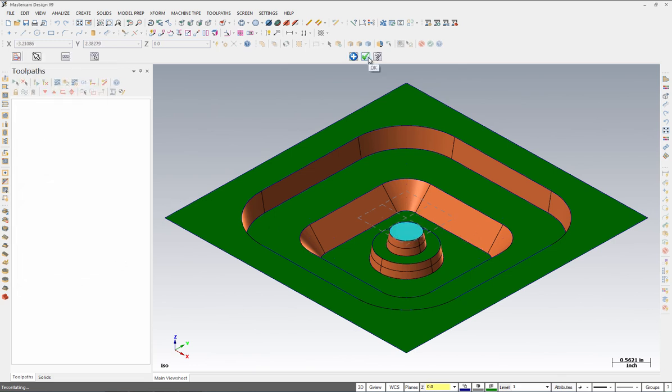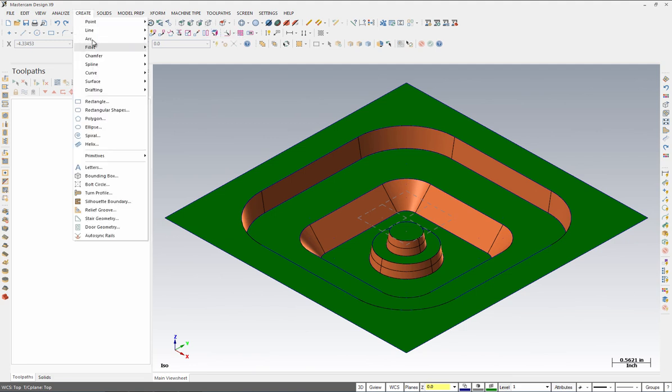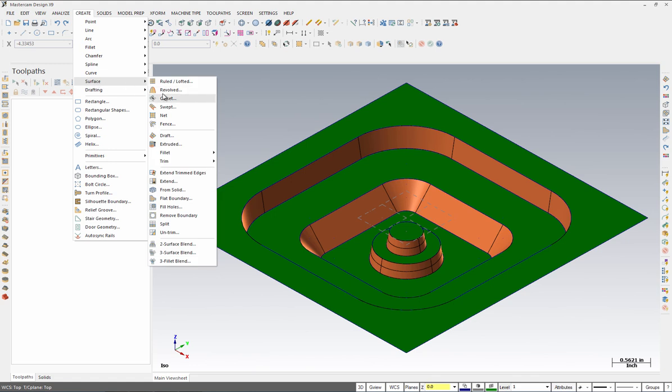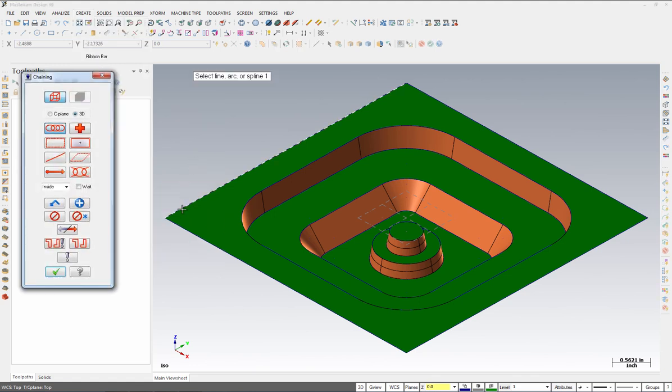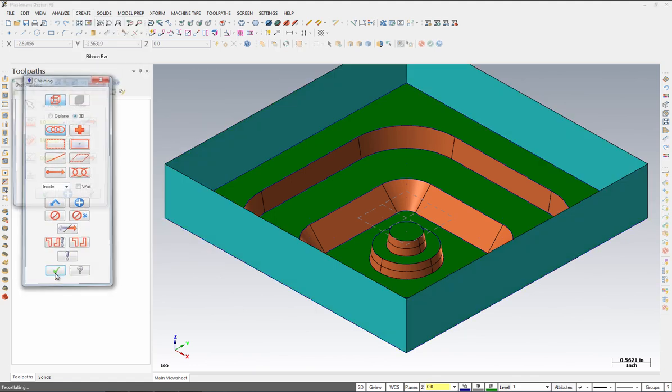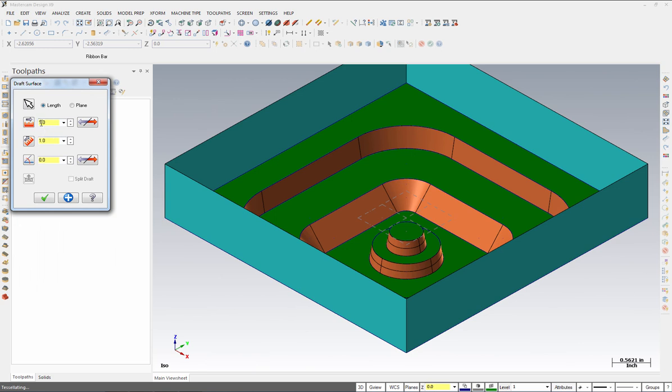Once this is done, exit out by hitting OK and select Isometric View. Once this is done, your part should look as shown. Come over to the top and select Create, hover over Surface, and select Draft. Select the outside perimeter here and select OK. You should have a length set to 1, and your angle should be set to 0.